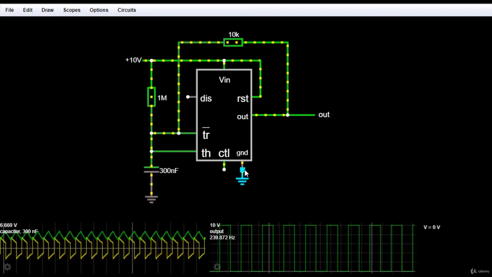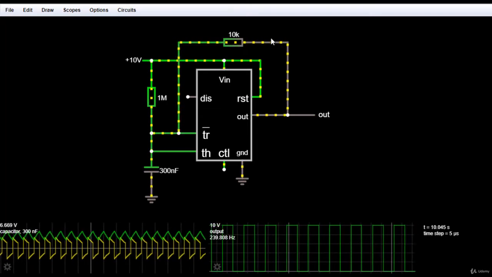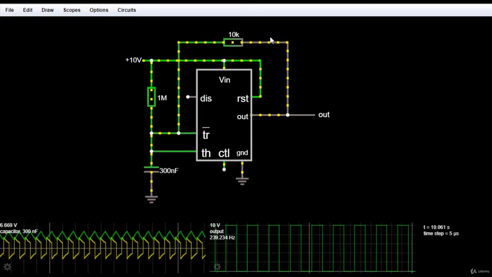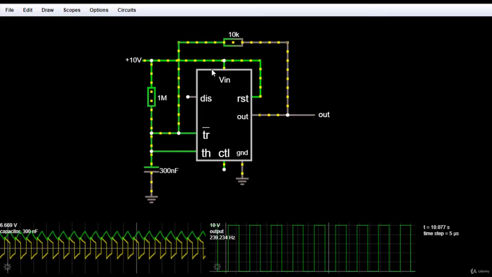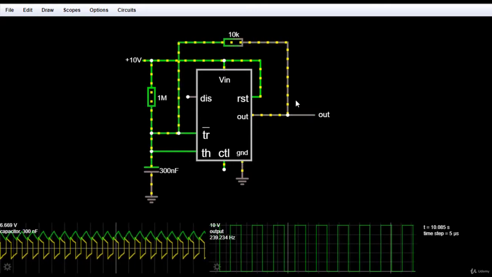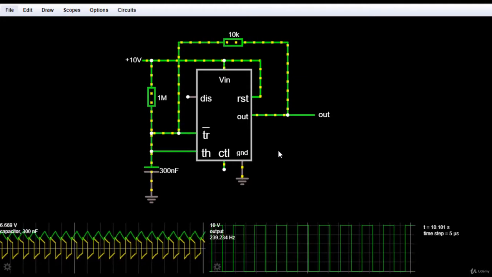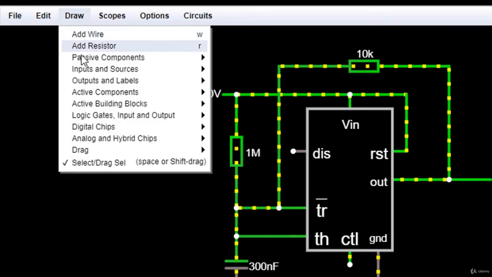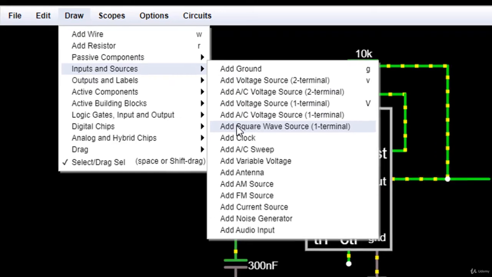Now, there is really no reason for me to explain how this circuit works. That would go beyond our scope. But I want to warn you that in the future courses, when we will need a pulse generator, we will use the one given by the simulator. And this pulse generator, or you can name it square wave generator, you can find it if you click on draw, input and sources, and you will see add square wave source.